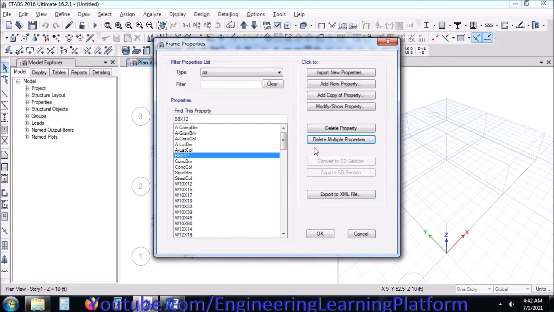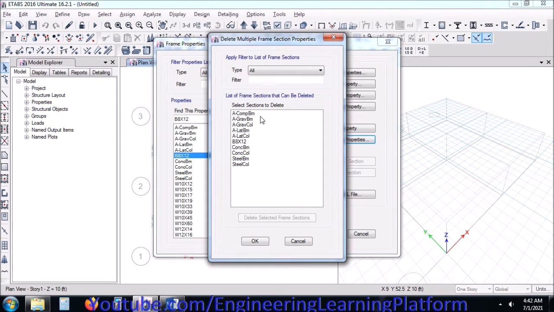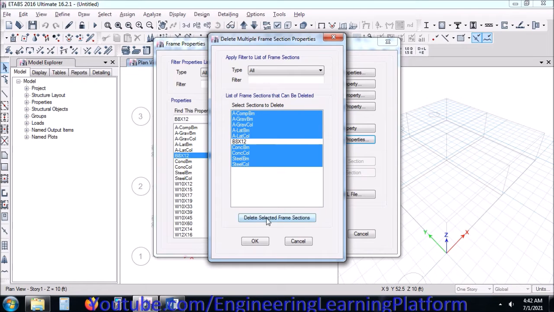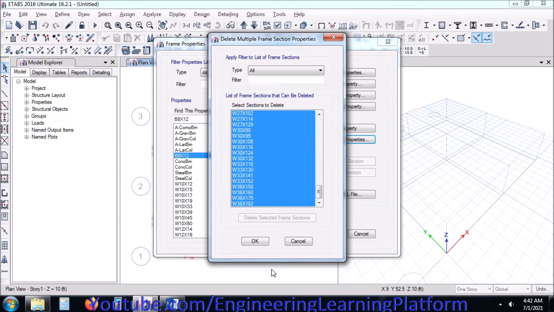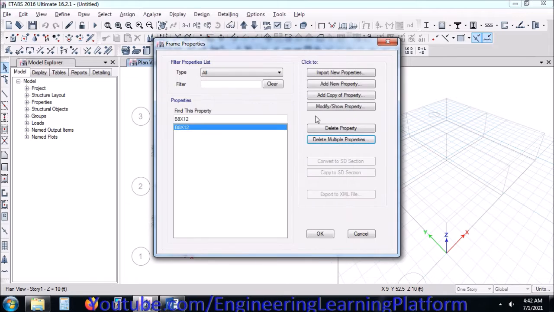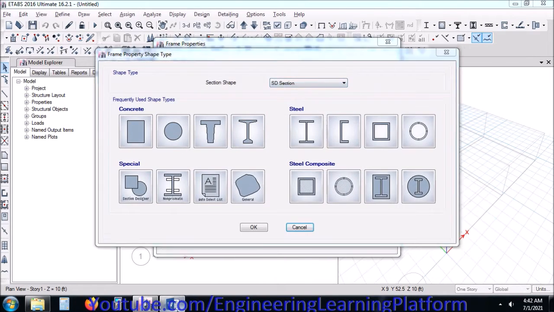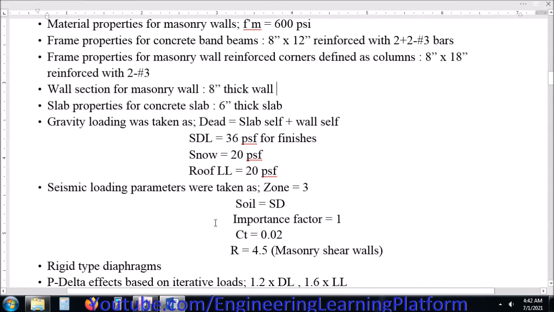You can delete the steel sections which are not to be used, preloaded by Etabs, and click on OK. Now let's define the column section or the reinforced edge.